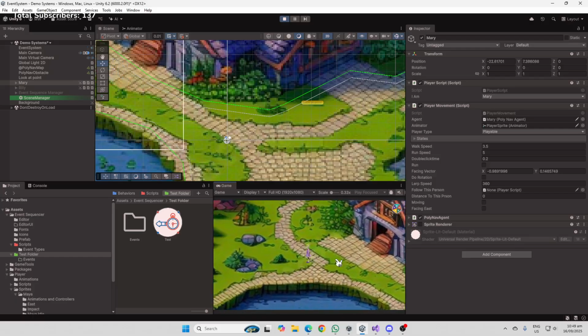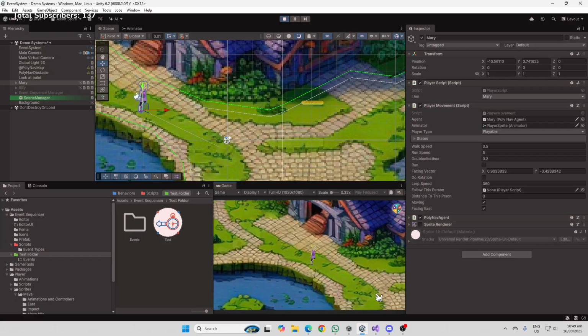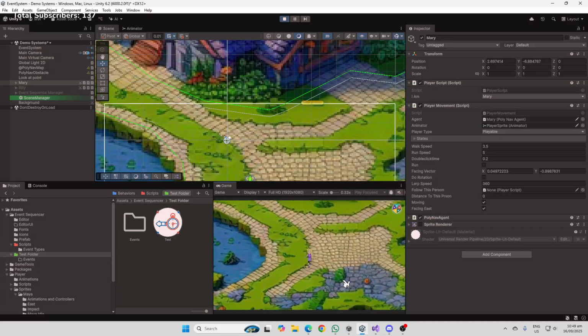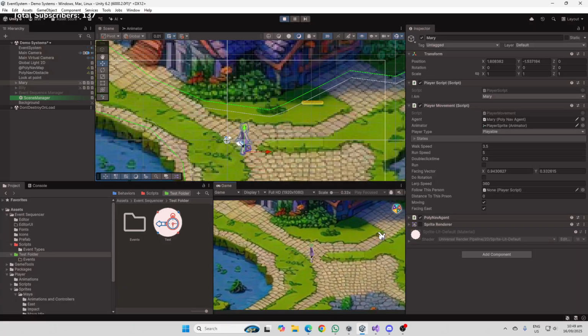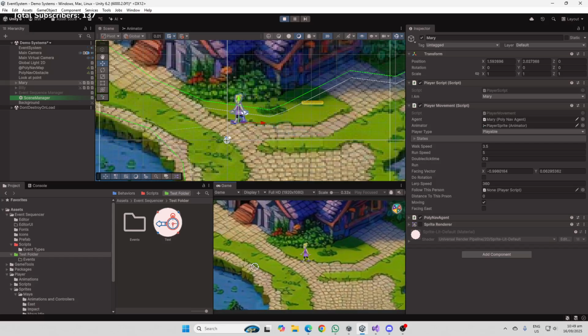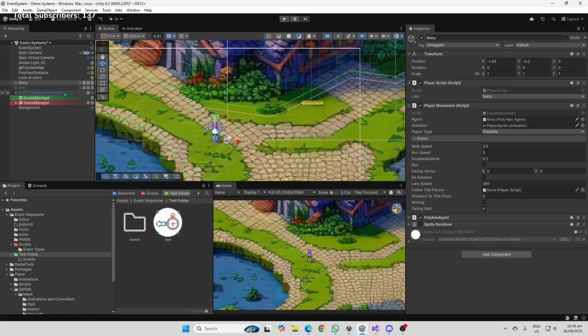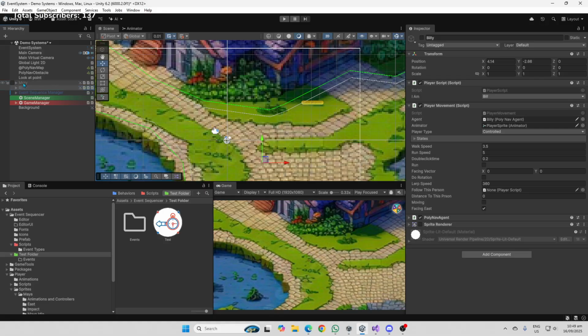So if the person's already walking in a direction, there's no need to stop and turn, only if it's more than 90 degrees. So if I do this, she'll stop, turn around, and then move. Stop, turn, move. So the turning part is what's going to be accessed by our event sequencer.